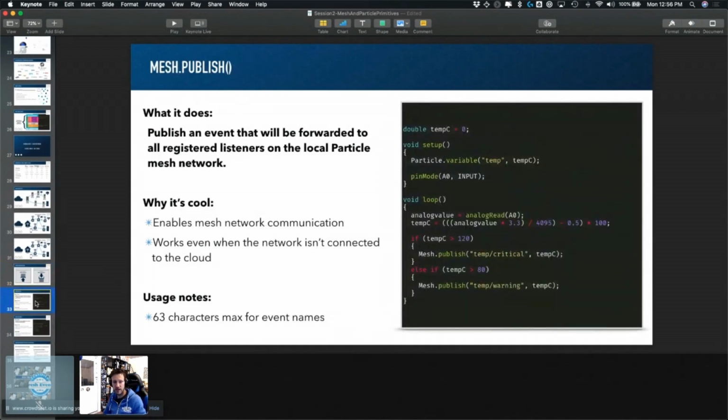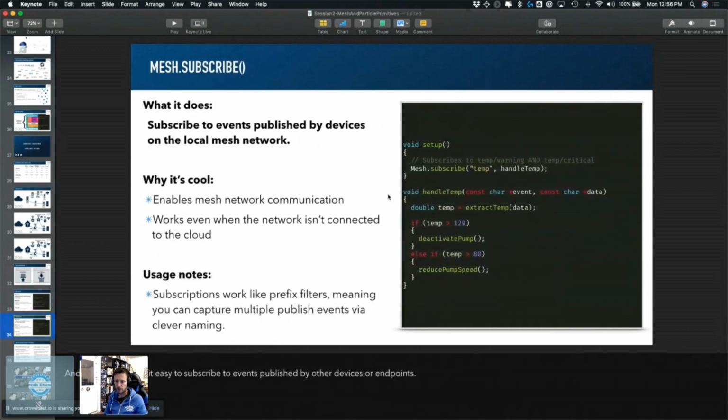The APIs for this are very similar to Particle publish and subscribe. In fact, all I did here in this example was swap out the Particle class for Mesh. So I have my same example here. I want to publish a critical temperature warning. I just call Mesh.publish, give it the name and the value. And then on the subscribe side, I'm doing the opposite. I'm subscribing to a value and then passing that off to a function that I want to execute when I actually see that event come in.